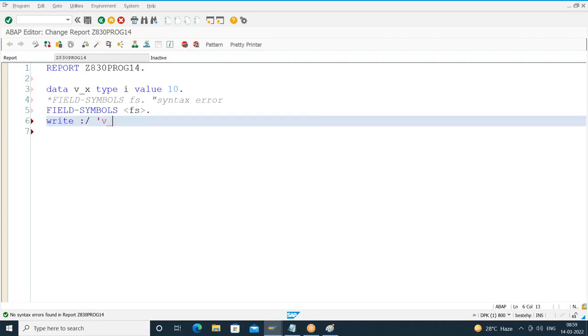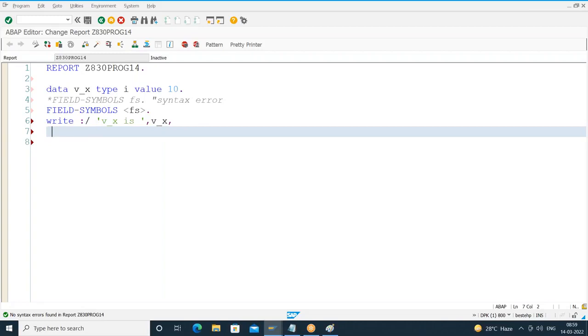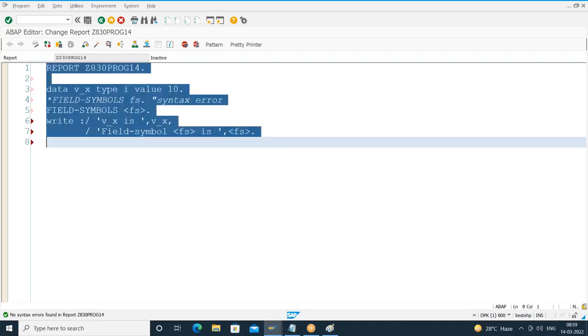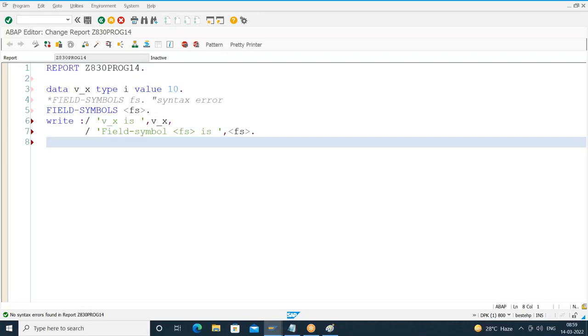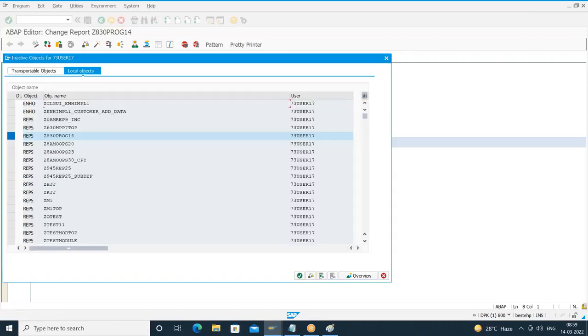For your understanding, I'll give a message: v_x is v_x. Let me also display the field symbol: field symbol fs is. I'll try to print that variable fs. Done. Let's see if that works or not. Save. Check for the syntax. No errors.